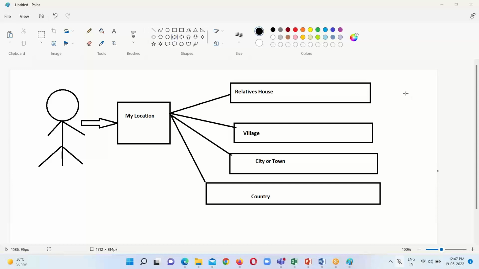So here I have drawn one picture so that this bursting concept will become more clear to you all. Let's suppose this is me, and this is my current location where I am standing right now. And this is what I'm going to explain to you: how the delivery channel is going to work in our bursting concept.